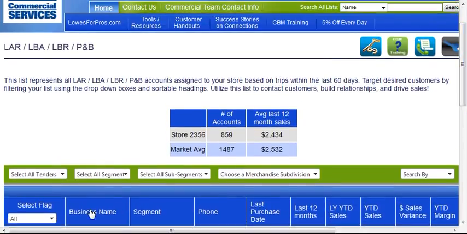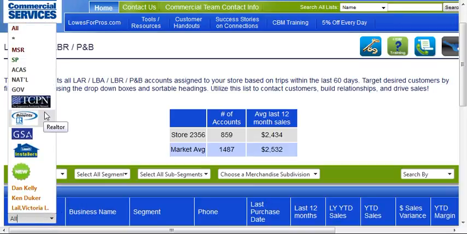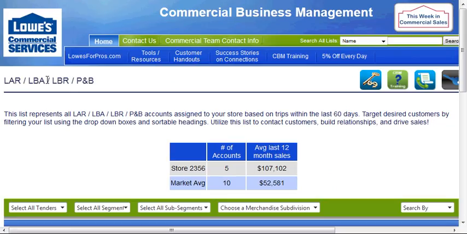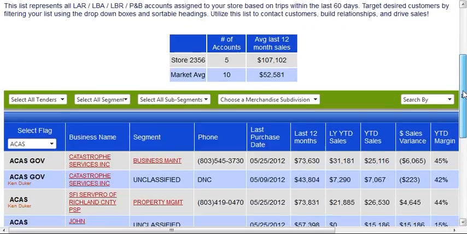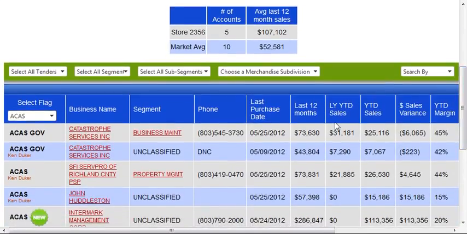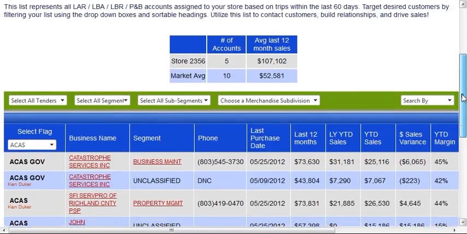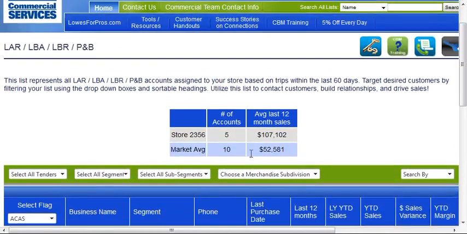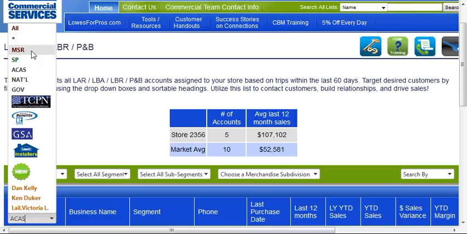Now, the next example is from the flag sorting functions. Let's say I wanted to see all ACAS customers for my store. I would again select ACAS from the list. Once again, the account listing is populated based on the chosen sorting function. The box at the top of the page now reflects its data based on the new sorting function chosen. To be able to return to the main listing, you would just select all from the flag listing, and the page will return to its previous state.